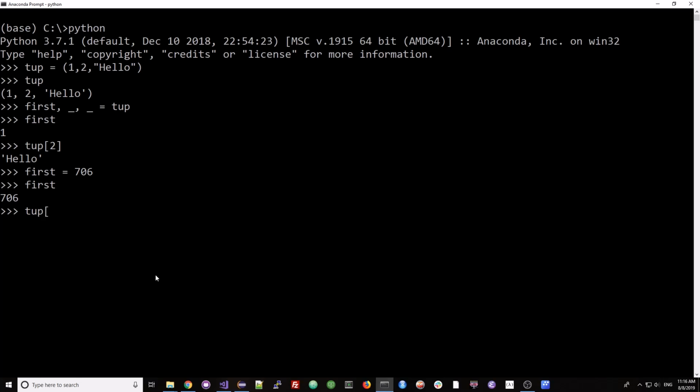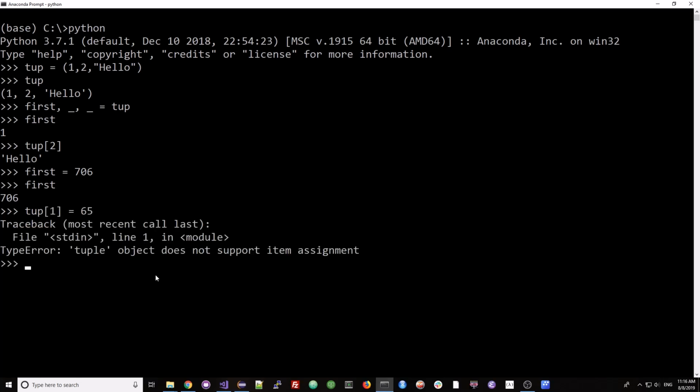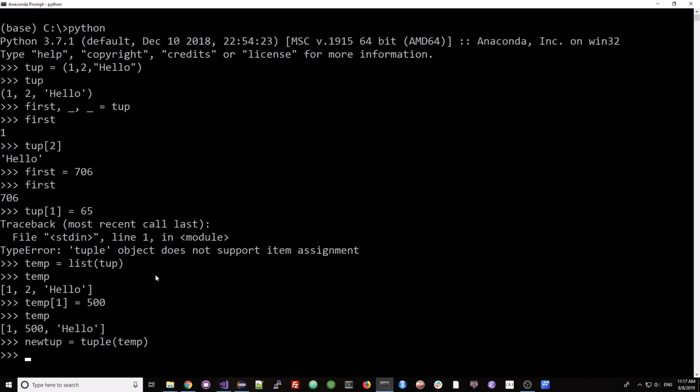However, when it comes to tuples, you are not allowed to change them. They are immutable. So what do you do if you want to change a tuple value? You just convert it to a list, and then here you can change the list, and then once the list is changed, you can convert it back to a new tuple.